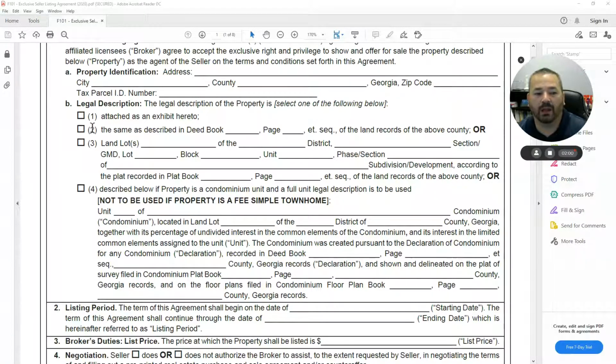So more than likely, you're going to be using option number 2, which is the deed book and page. Okay, deed book and page is different than plat book and page. Deed book is what every time there's a sale of the property, the deed gets re-recorded. Okay, so there are lots of deed book and pages. Every time there was a change in ownership, there was a new deed filed, and there's going to be a new deed book and page.